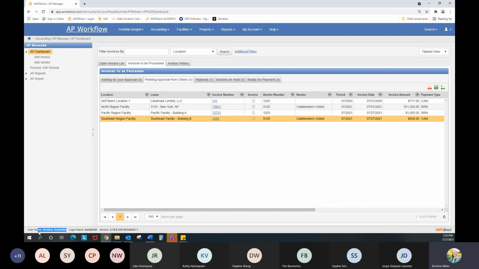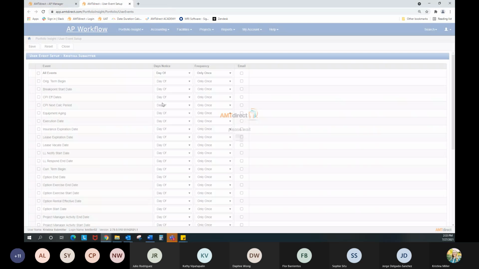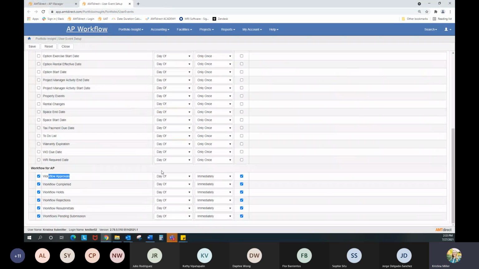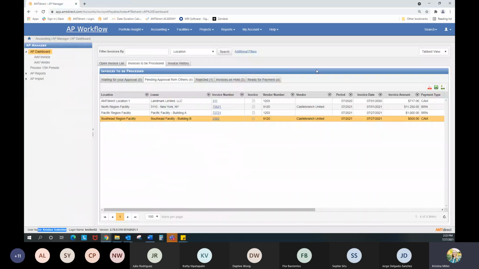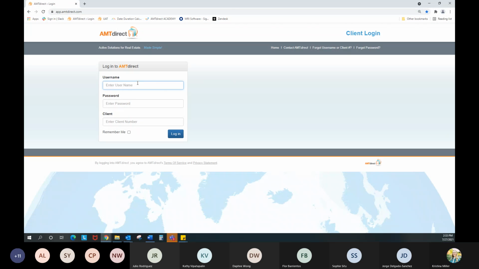Okay, I'm logged in as the submitter. Let me check my notifications really fast. Workflow approvals, check, completed. All right, so I have everything selected here. So now I'm going to log out as my submitter and log in as the approver and approve that invoice. So bear with me. Oh, there we go.